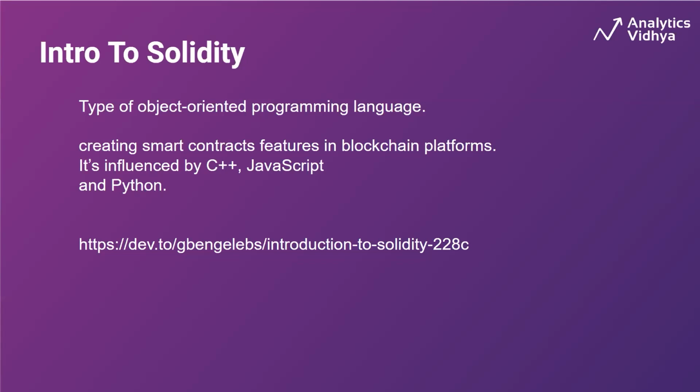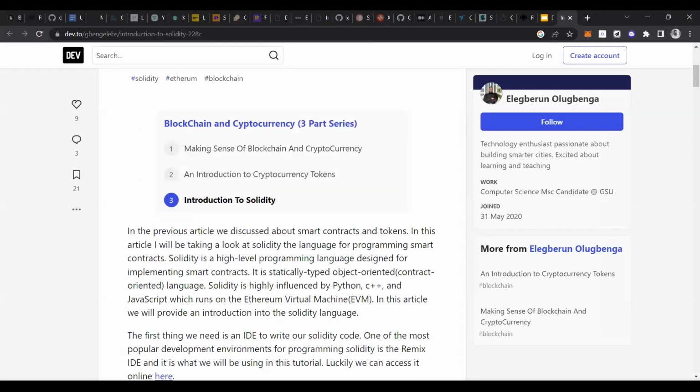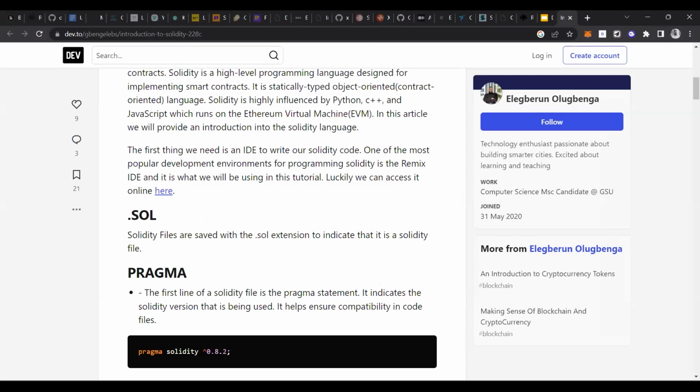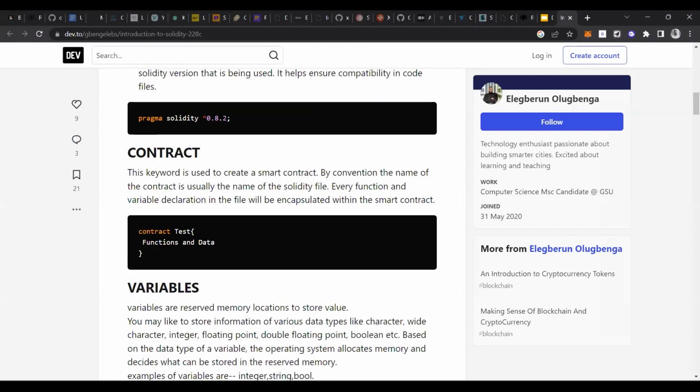Okay, so now we jump into Solidity, one of the main smart contract languages. Solidity is an object-oriented programming language. It is used to create smart contracts for many blockchain platforms. Solidity is written in C++ itself, and it's influenced by JavaScript and C++ concepts.